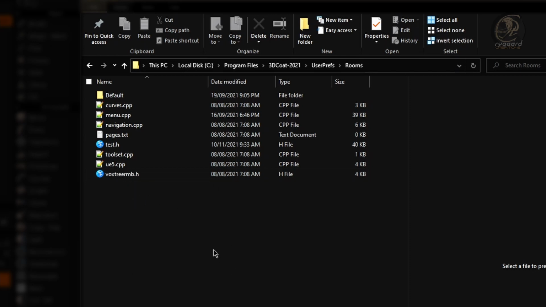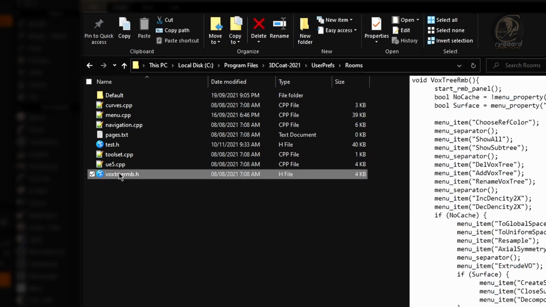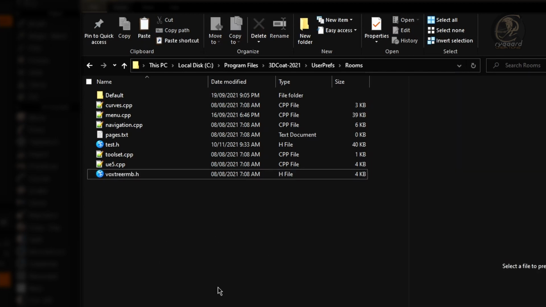But in Windows or any other operating system, the installation folders are protected and any changes require administrator privileges. In Windows 10, one of the easiest ways to create this .8 file without problems is to select the vox3rmb.8 file, press Ctrl+C on the keyboard to copy it, and then right here inside this folder, press Ctrl+V on the keyboard to paste it.